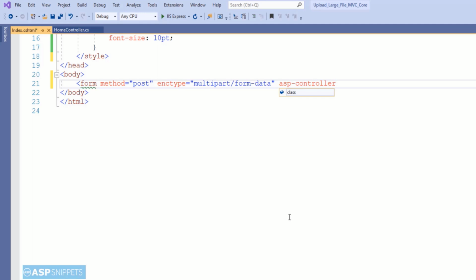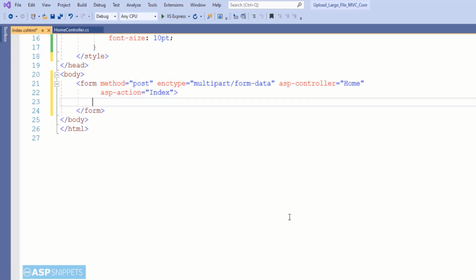Now I'm making use of razor tags and setting the name of the controller using the ASP controller attribute. The next attribute is ASP action, where I'll be setting the name of the action result method, which will be handling this particular post call. This particular span is used as a label for the file upload control.